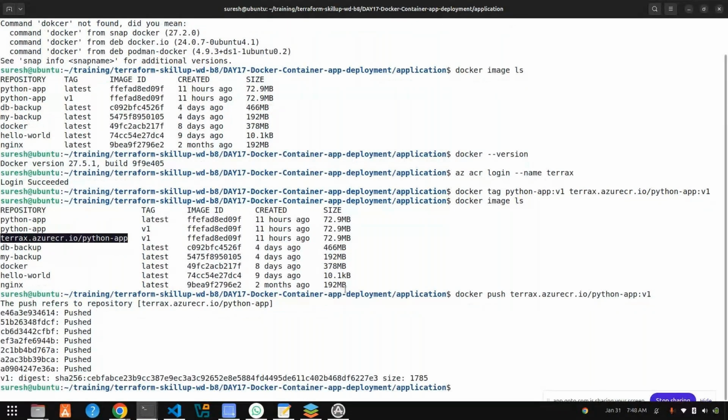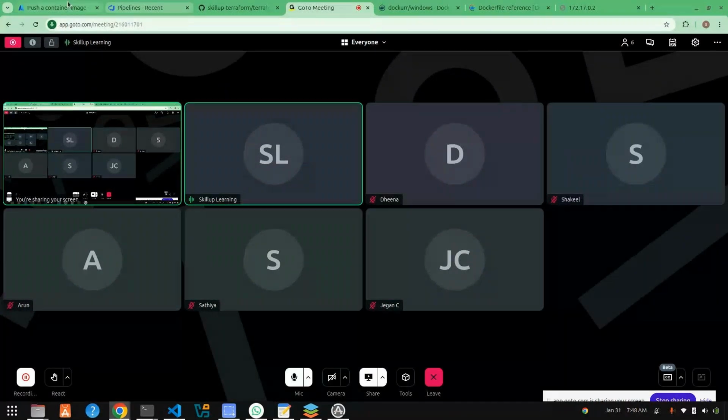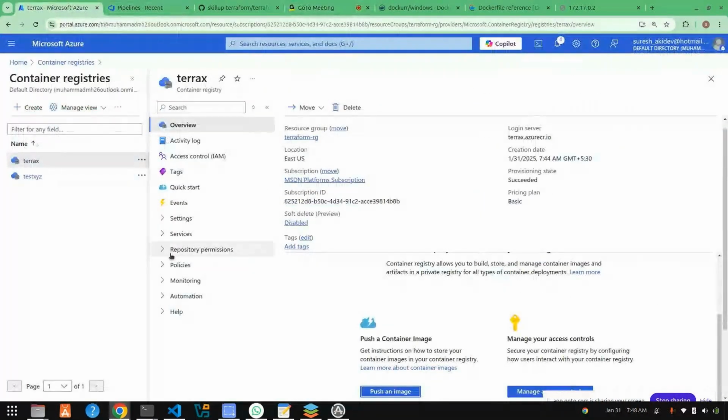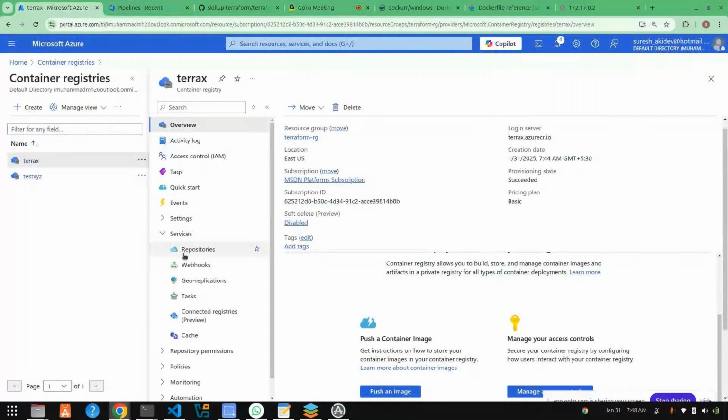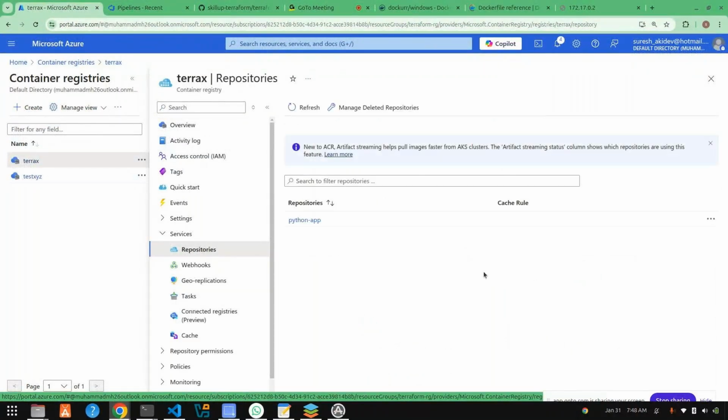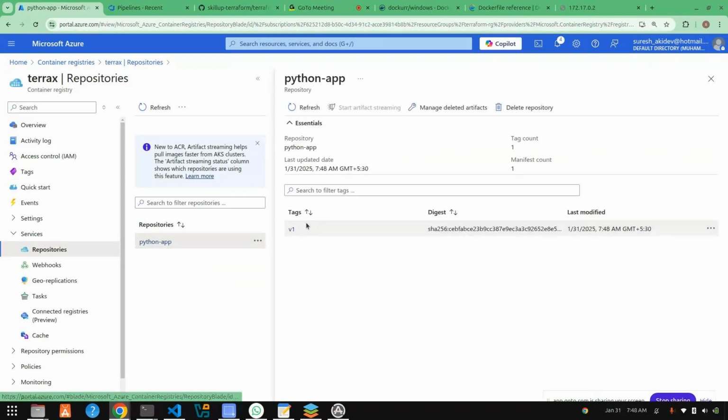Okay, it got pushed. Now let's go and check here. Go to services under repositories. You can see this Python app, right? If you open it, you can see the tag as well. Version 1 that is called, we have now pushed it.